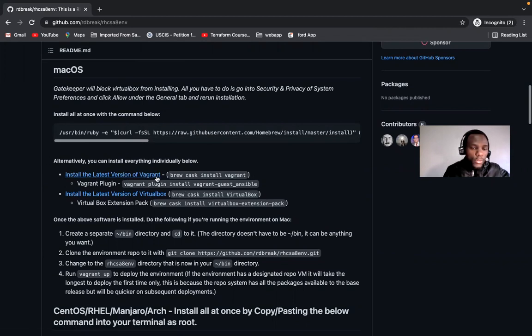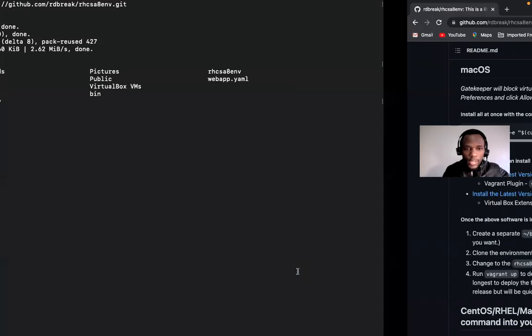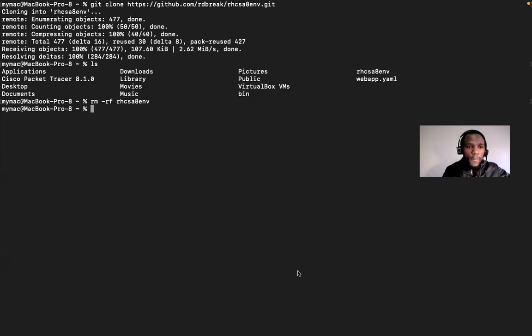So you install Vagrant first. You can do brew cask install Vagrant. All right, so let's do that first. I almost forgot this. I do Command C to copy, then go back here and type here. This one you can do anywhere, okay? I will paste the command and I will run this.